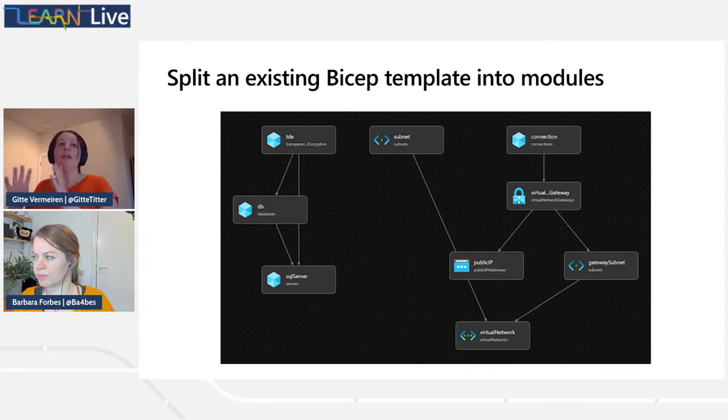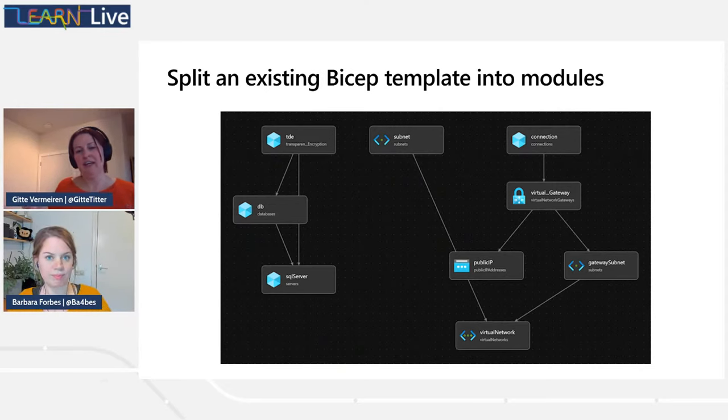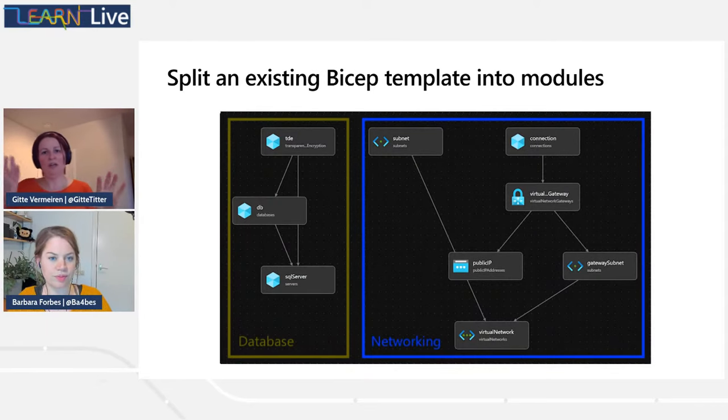Then actually the tool that can help you out here is the Bicep visualizer. If you visualize your Bicep file with the visualizer, it will show you blocks and arrows, like you see on the slide. With those blocks and arrows, you can see quite nicely that we have two groups of resources on this one. On the one hand, we have a SQL server with a database and transparent data encryption, I think the TDE is. And on the right-hand side, you have all the networking resources with the subnet, virtual network, and so on and so on. That is a nice split where you can easily decide, oh, these are actually two separate modules.